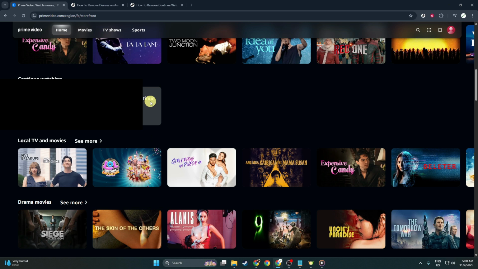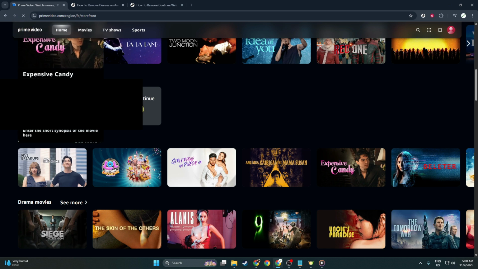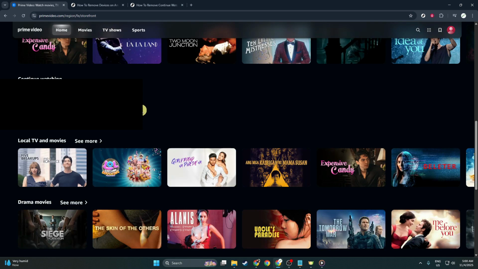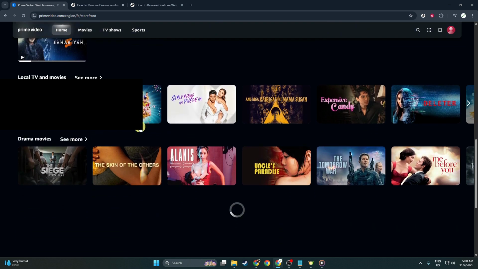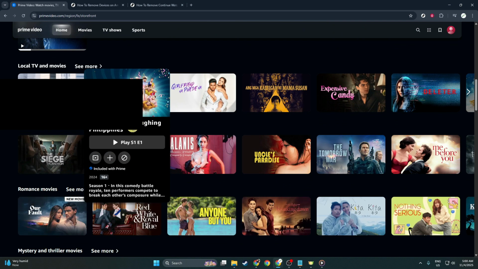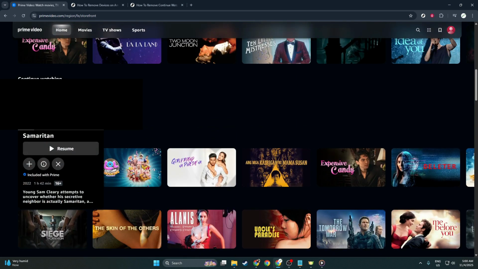With these simple steps, you can now tidily manage your Continue Watching section, ensuring it only contains the shows and films you're currently keen on exploring. This can make your browsing experience more pleasurable and reduce unnecessary clutter, letting you focus on the content that truly captures your interest. Remember, you can repeat these steps for any other title you want to remove from this list in the future. I hope this guide has been helpful in clearing up some space and keeping your Prime Video dashboard as clean and efficient as possible.